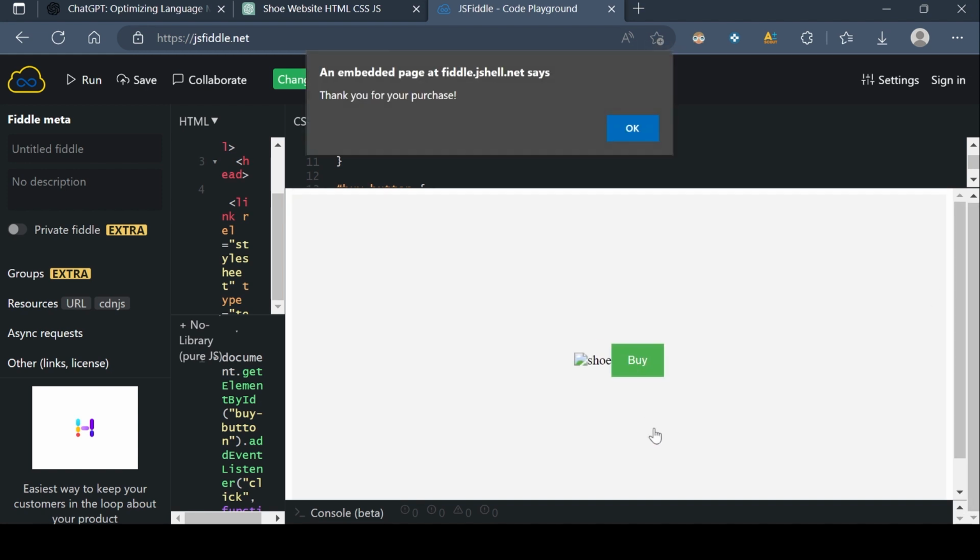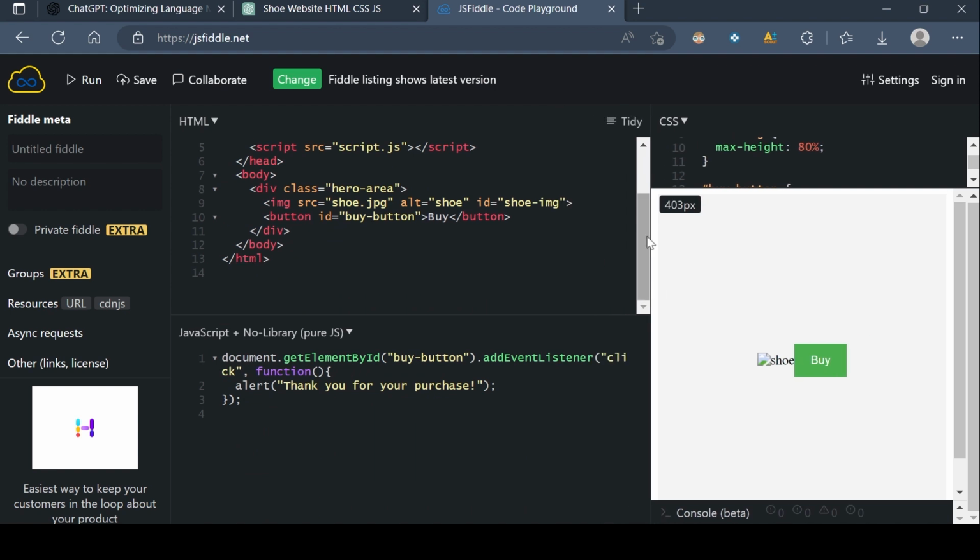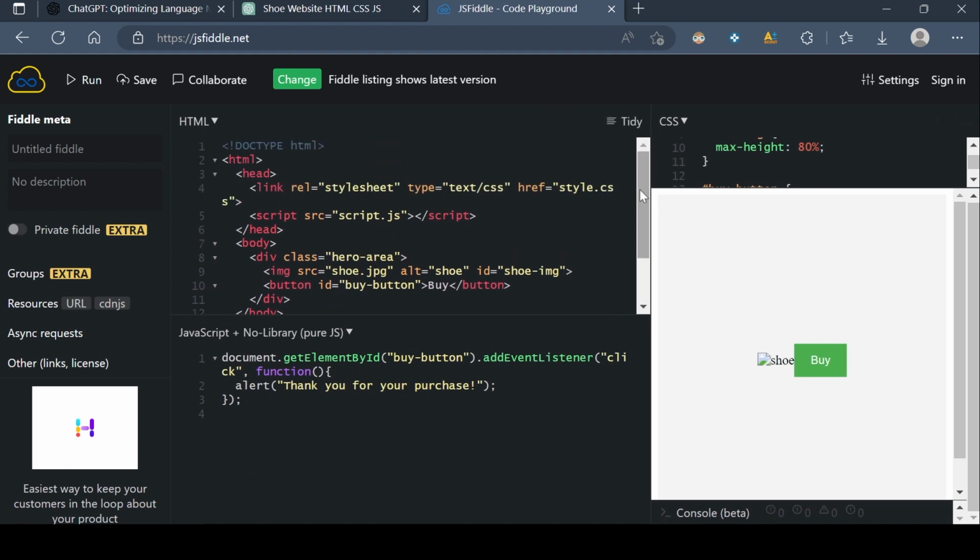It is saying thank you for your purchase. So it has produced a simple website. I think we would need a navigation bar and also an image of the shoe.